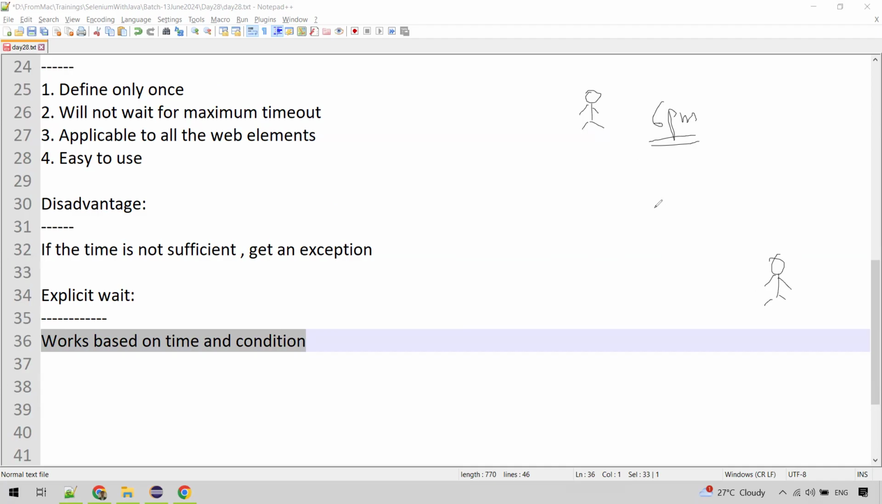What's the condition? Why are you here? There is a condition, right? So you wanted to meet your friend here, right? This friend has to actually come by 6 p.m. because you are already here waiting for him, right? So if your friend is not here by 6 p.m., what will he do?